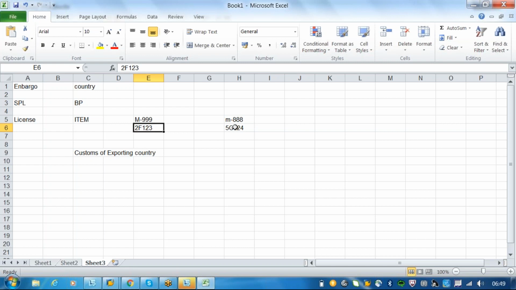No, this will be from the US. It will always be 5 characters. When you are dealing with the US, it will always be 5. When you are dealing with Germany, it is always 10 characters you are choosing.